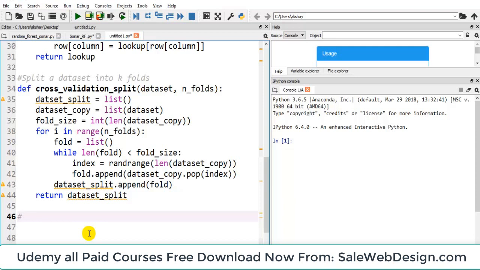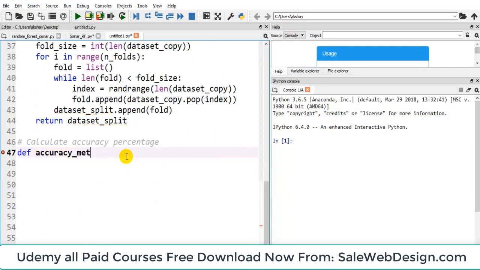Now the next function I will define is to calculate accuracy percentage. Define a function which is accuracy metric, and here I will pass actual values and predicted.